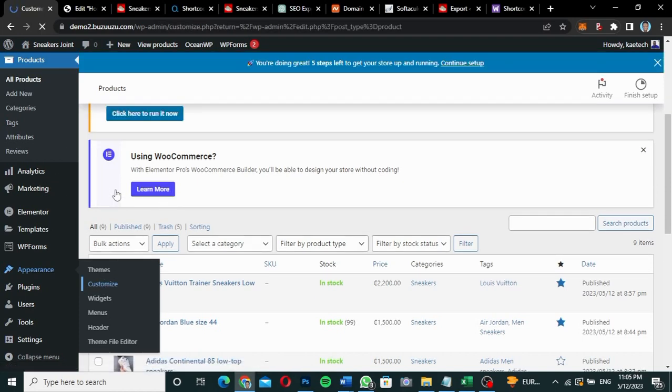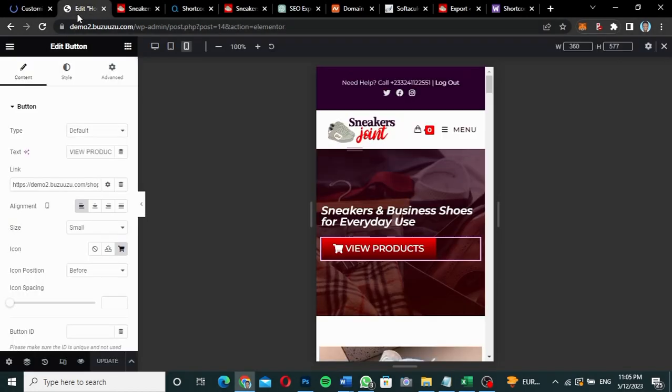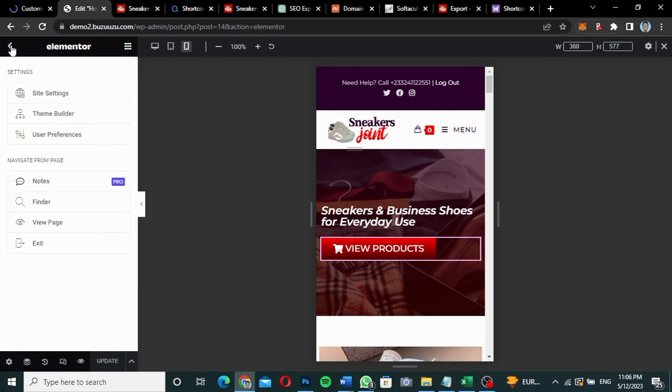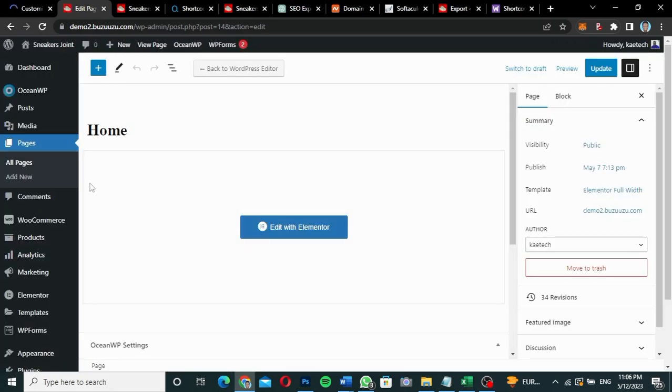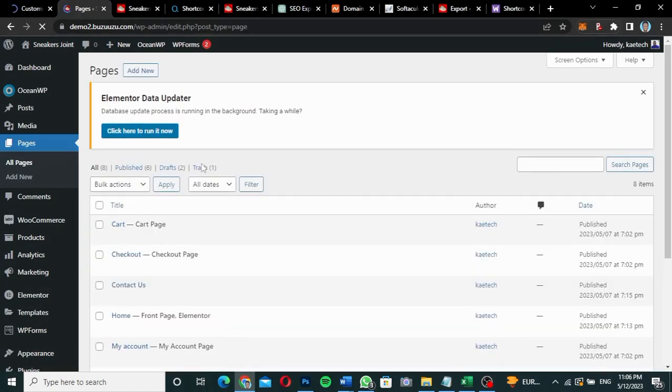Now since it is loading, I'm going to come over here and then exit from this page. Okay, so what I'm going to do is I'm just going to go to my dashboard. So I want to exit from this page. First things first, I want to go to all pages, and then I want to edit some pages that I cannot use Elementor to edit. So I want to edit those pages.